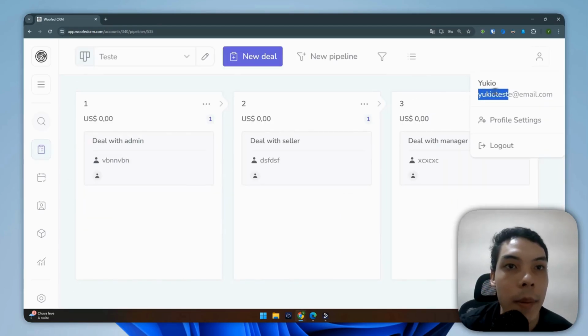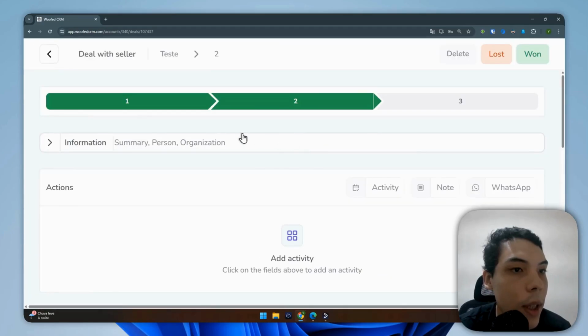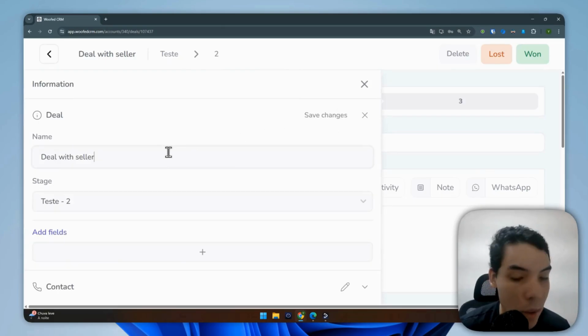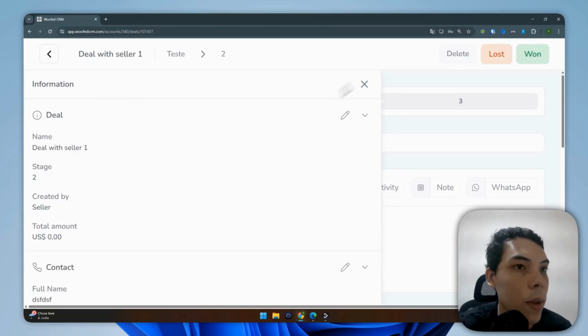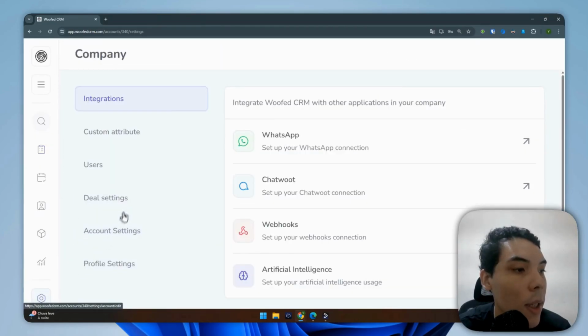And to check, I am on the Yukio account, and the Yukio account is admin, so you can access everything in the system. I can access the seller. I can edit the seller too. I will change the name of this deal. Deal sellers one. I can access account settings, assistant settings, deal settings, everything.